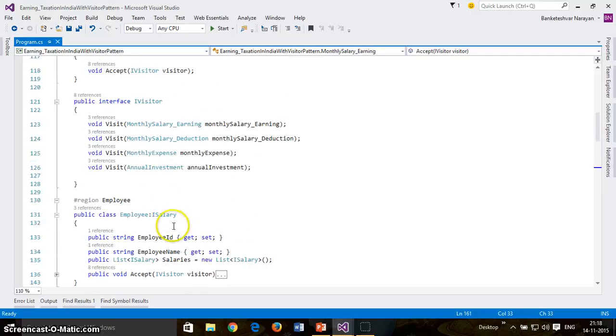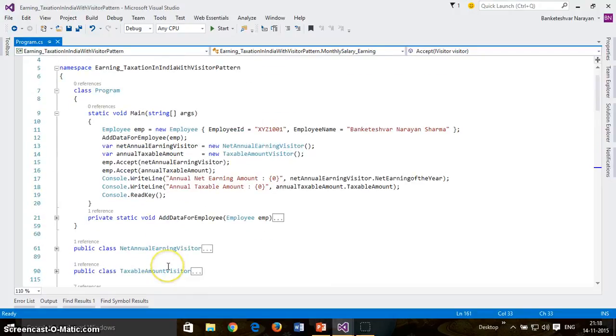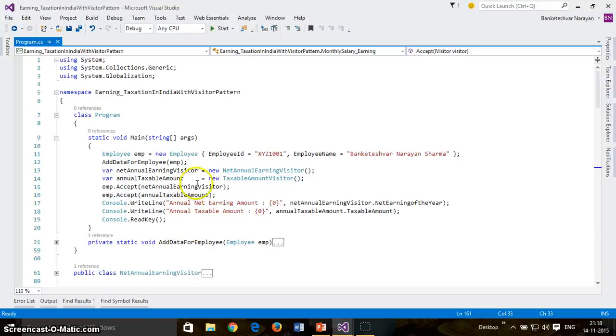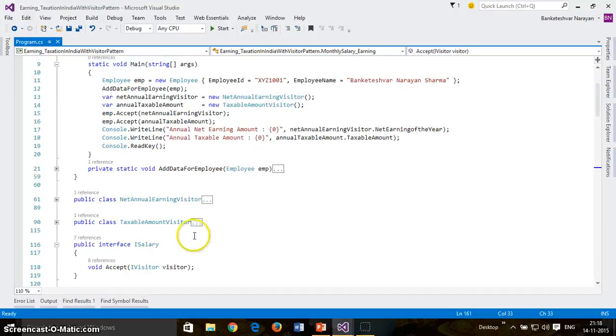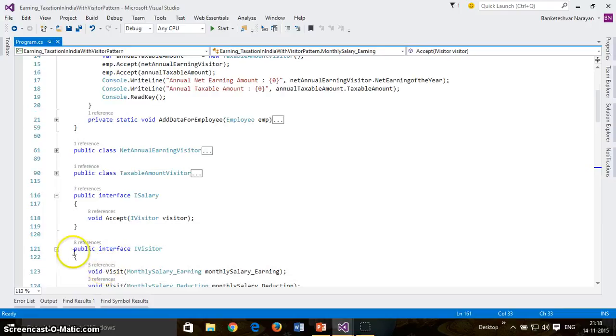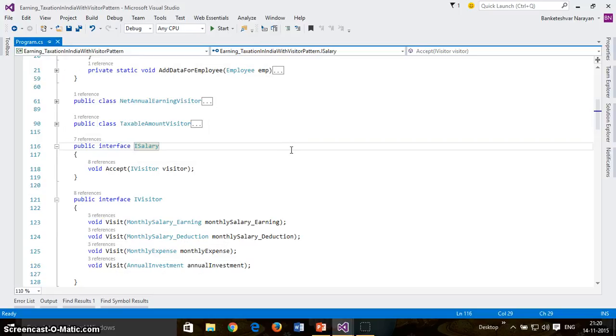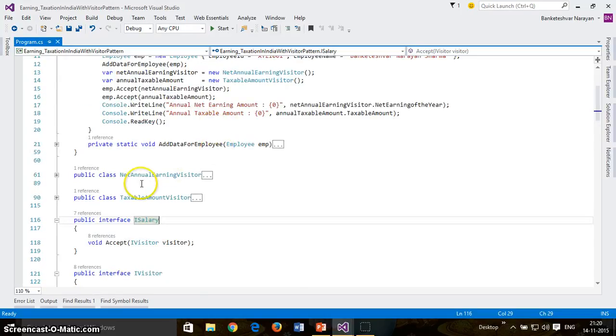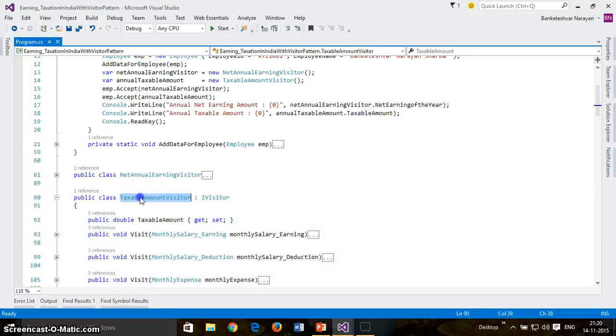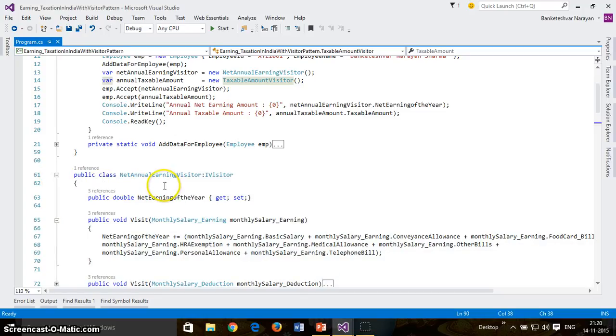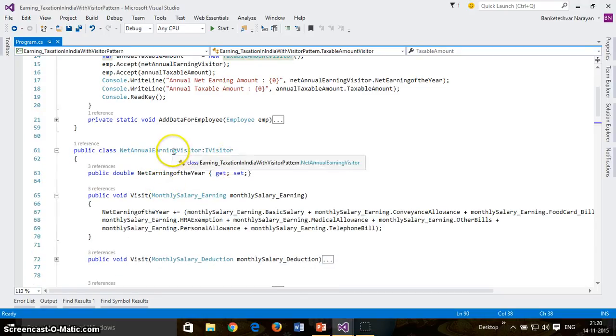And now let's move to the main logic. Let's see the logic of calculation. In the previous example I was calculating all those things in the main method, but here I will not write all those things. I will segregate the business logic from the actual structure. So for calculating the taxable amount, I have created a taxable amount visitor. For calculating net annual earning, I have created a net annual earning visitor.